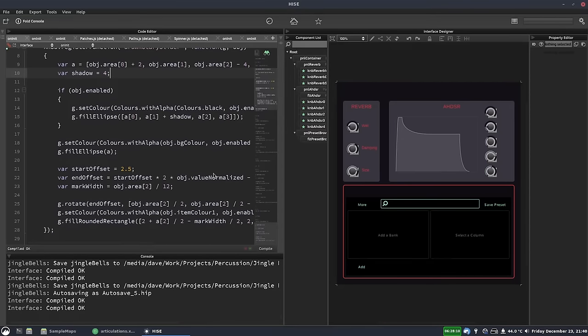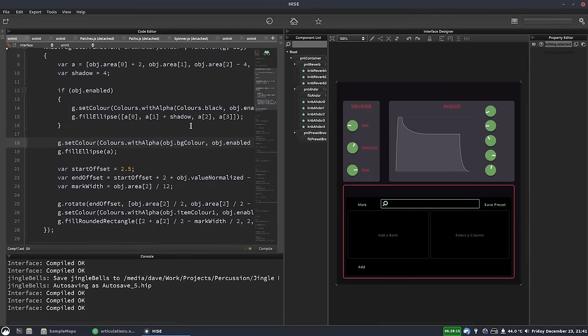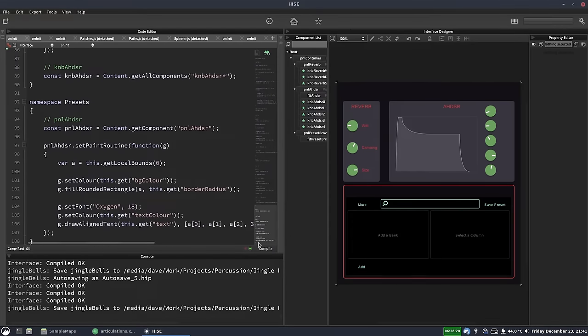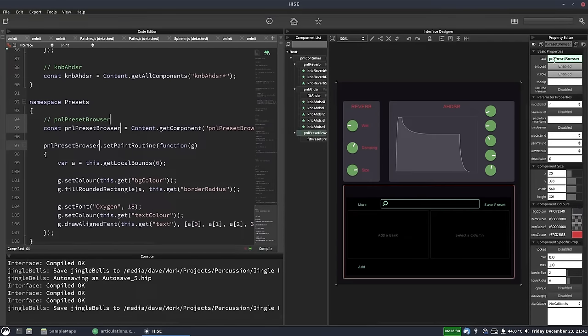Okay, so I'll hit compile on that. And I've missed something out here. Oh, okay, yeah, I need to change this to PNL preset browser. And I need to change the text there to preset browser. I will just call it presets, that'll be fine.